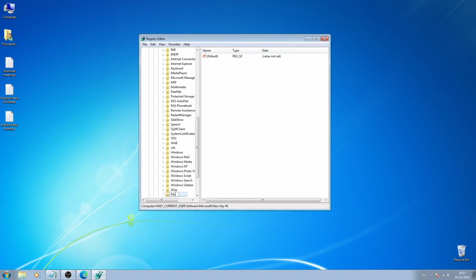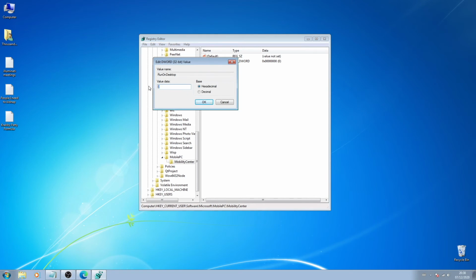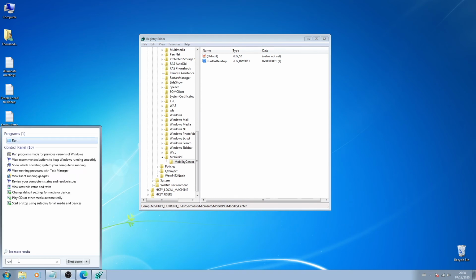it Mobile PC. And in that folder, we're going to be creating another key called Mobility Center. And then we're going to go inside that folder, and we're going to create a new DWORD 32-bit value file. And you must name this file RunOnDesktop using the capital letters where it's needed. And then double click the file to open it. And then we're going to set the value at 1, to activate it. This should have enabled the Mobility Center once more.